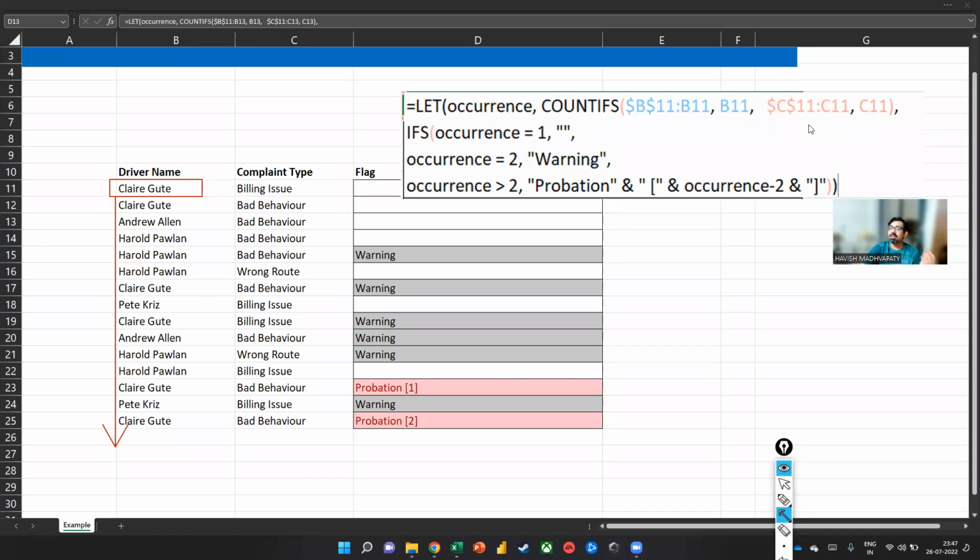Because usually we are taught that either you put the dollar sign to lock something or you don't put it, to keep something relative. This is a mixed reference. And it's very interesting the way it works. And once you get the result in the first line, which is the let, then I'm just doing an if else because there are 3 possible results.